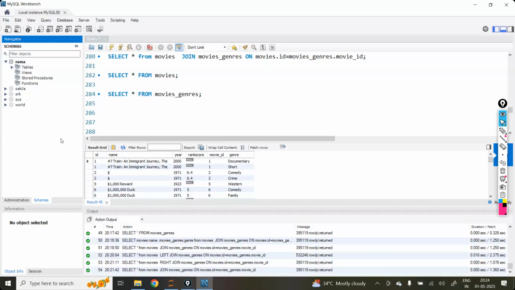Okay, is the point clear? We will have another 3 to 4 classes to learn the advanced part of SQL. Once that advanced part of SQL is completed, from there we can move on to Power BI and Tableau.